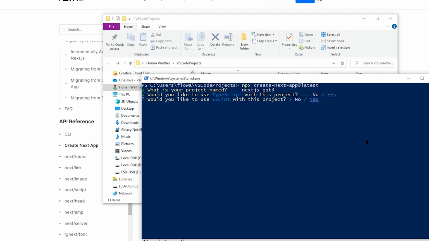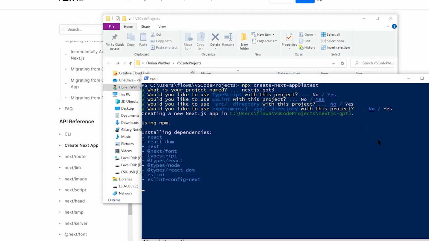Would you like to use ESLint? Absolutely yes. ESLint is what shows us warnings and some errors in our code that we wouldn't see otherwise. Would you like to use the source directory with this project? This means that it puts our files into this src folder, which we usually do in Express as well and also in normal React projects. But in Next.js this is not really necessary, it's up to your taste. The default selection is no, so I will stick with no. And we also don't want to use the experimental app directory. This is a change they've done recently, but it's still experimental. And as you can see, the default selection is still no, so I stick with no here as well.